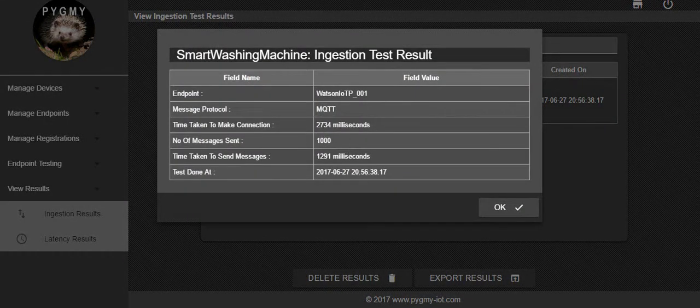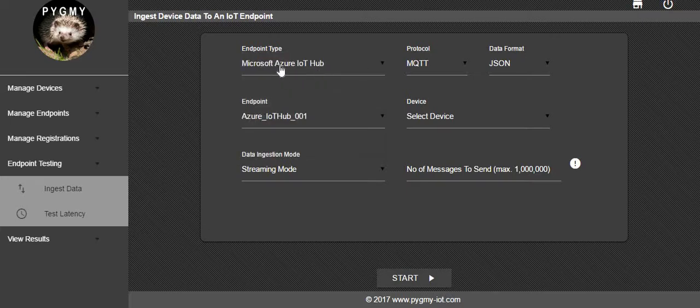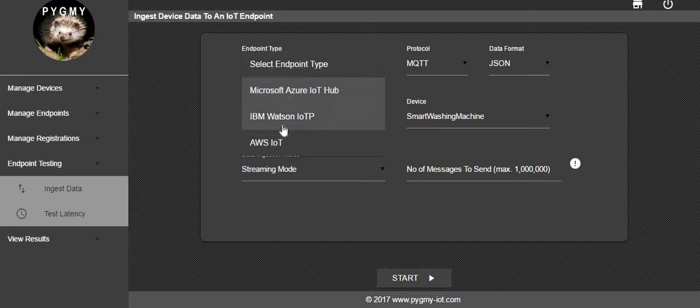And if you want, you can see all these details even here. You can ingest the data for this device in any of these endpoint types, because you have registered your smart washing machine with an Azure endpoint and an AWS endpoint as well. So the same device can be used to ingest data on AWS IoT or Microsoft Azure IoT Hub.